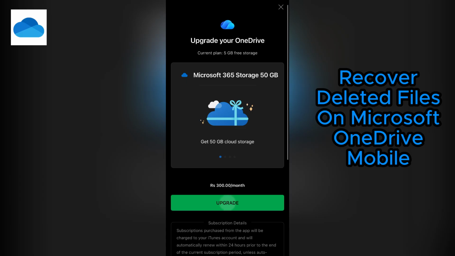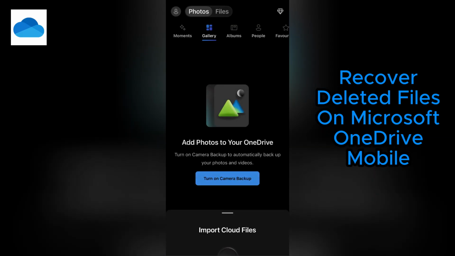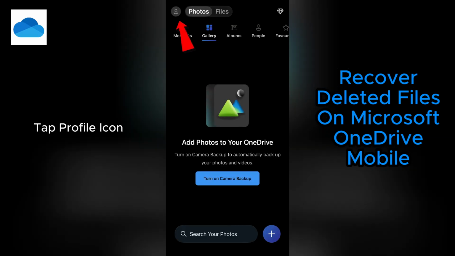Now, tap the profile icon located in the top left corner of the screen. This will open the account menu where you can access additional OneDrive options and tools. From here, you'll be able to find the section that stores recently deleted files.